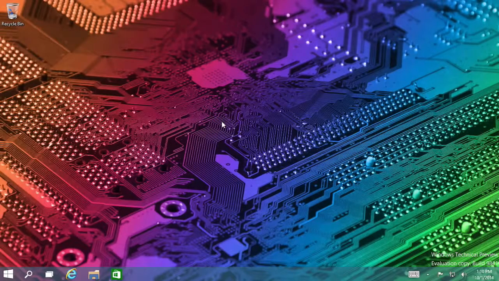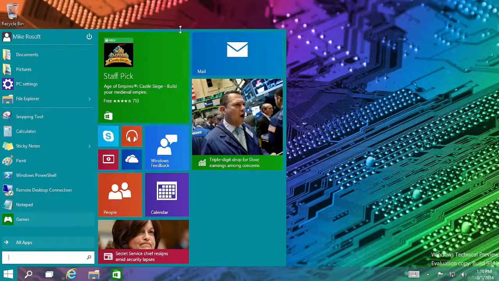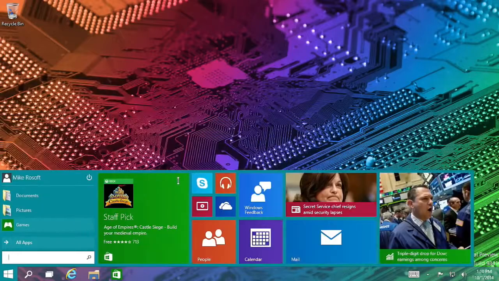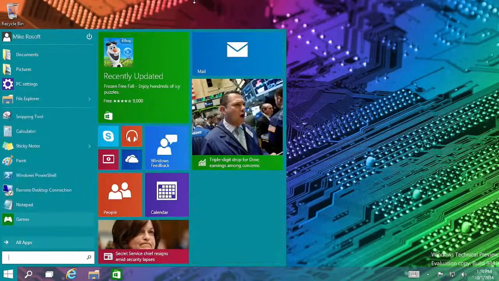Another change to note with the addition of the new start menu is that it actually is resizable, so you can drag the top of the menu and flatten it out if you want more of a wide interface like this. Or you can stretch it up to make it nice and tall.